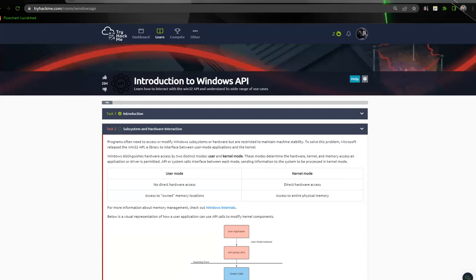All right, task 2, subsystem and hardware interaction. Programs often need to access or modify Windows subsystems or hardware, but are restricted to maintain machine stability. To solve this problem, Microsoft released the Win32 API, a library to interface between user mode applications and the kernel.